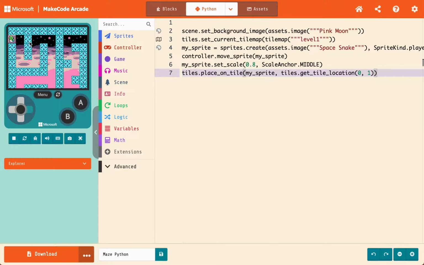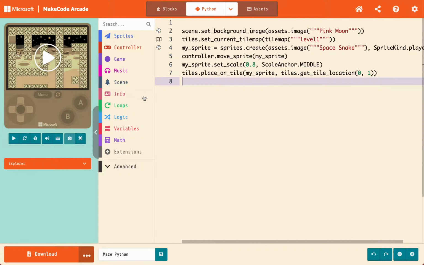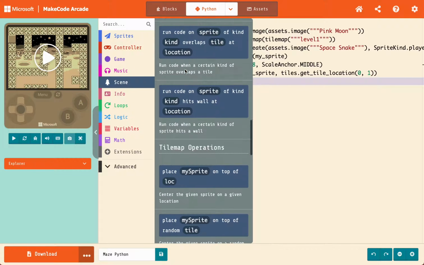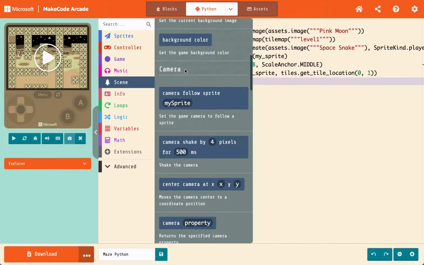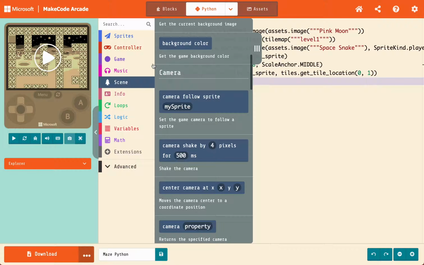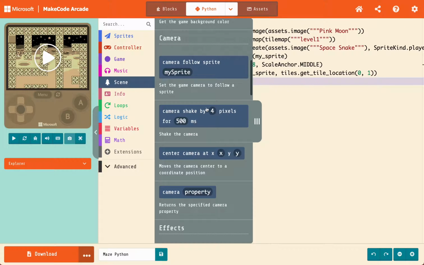Okay, so now we've got a snake that's on the start block. We can move them through the map, but the next problem is it goes off the map and you can't see where it goes. More than that, you can't see the rest of your maze. So we need to get the maze to move with the screen, or move across the screen. And to do this, we can get our camera to follow our sprite. This is also a block we find under Scene, under the section Camera. And the first block there is Camera Follow Sprite.